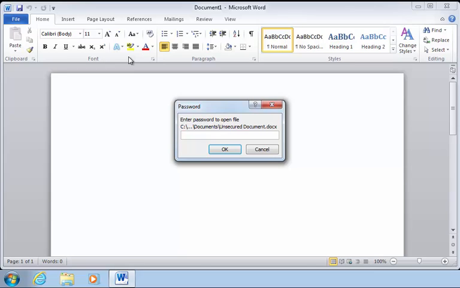The more complex you can make it, the harder it's going to be. If anyone does come across the document, the harder it's going to be for them to hack into it. Hope this helped.